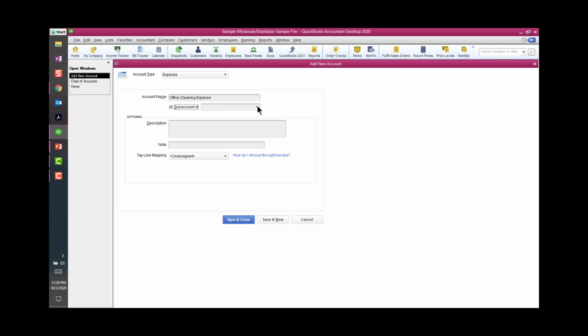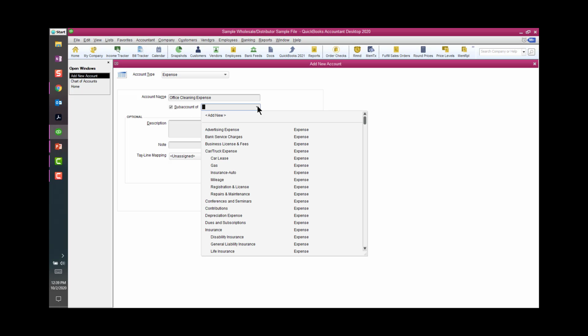So the general rule is if you have a broad category of accounts, like in this case, we show car, truck expense. Underneath that, this particular customer wants to keep track of his lease payments, his gas, his insurance, his mileage, registration, repairs. And that is all totally fine to do if you need that type of detail, but don't create the detail if nobody's using it.